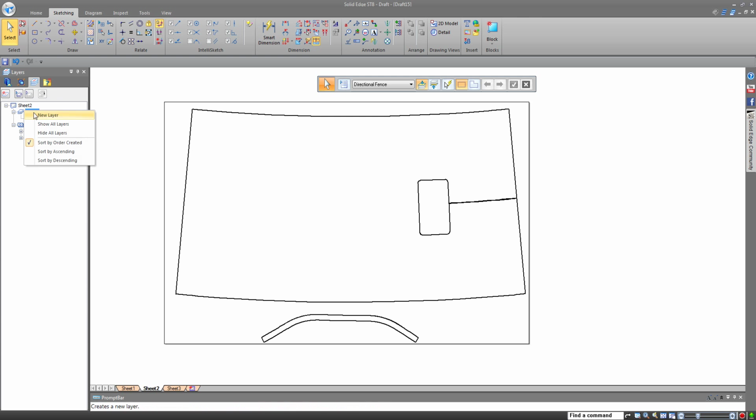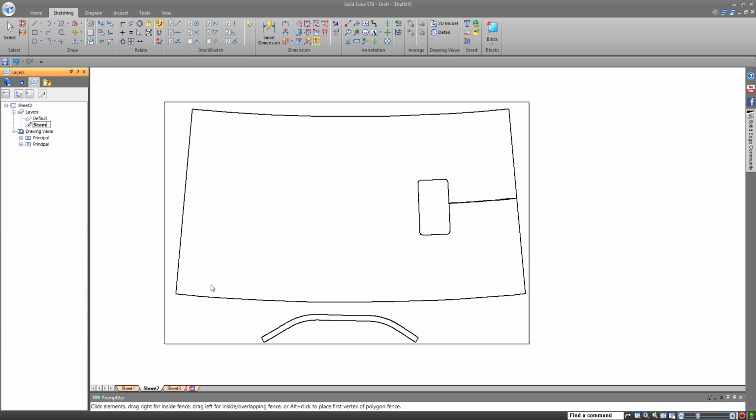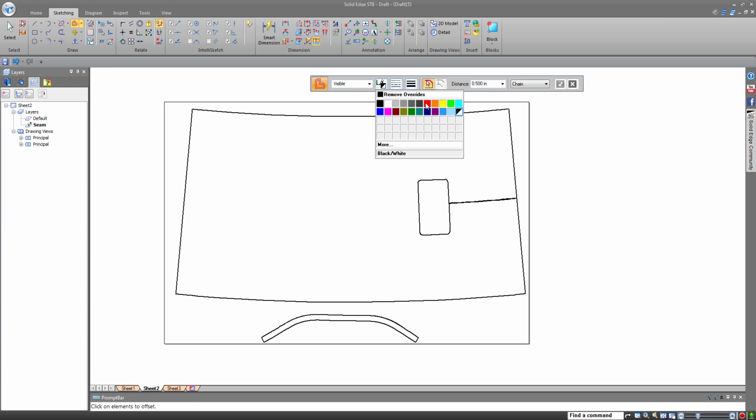And what we're going to do is I create a layer, and I'll just call this seam. And now we'll create the seams by just doing a simple offset. It's typically a 1/2 inch offset, and let's make it a different color than the body. We'll just make the seam red and grab some outside faces here. And which way do you want to offset? Oops. Do that again. It's red. There we go.